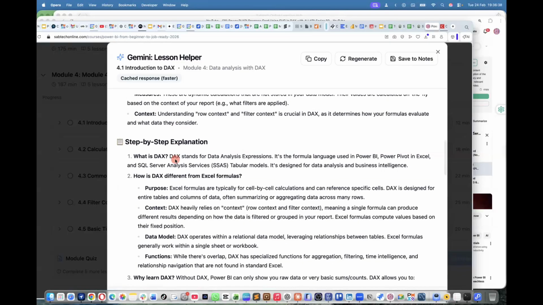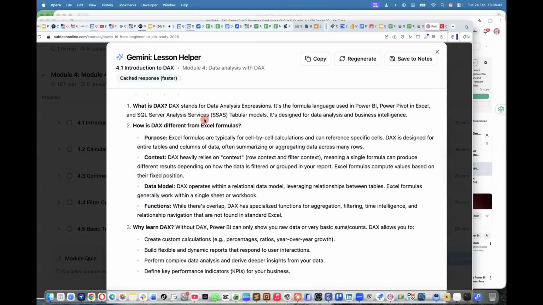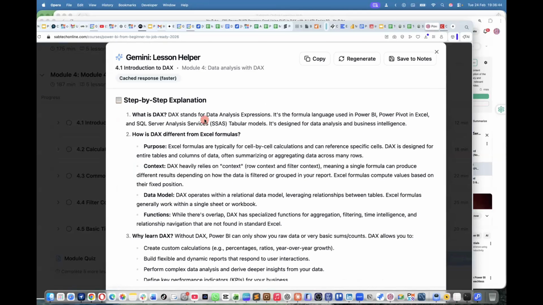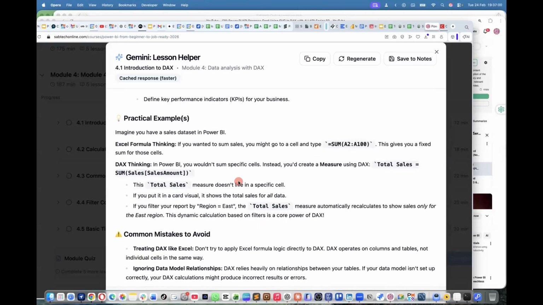Now, obviously, you're supposed to go and read these notes slowly. What is DAX, what is it in full? What's the purpose, the context, how it connects with the data model, and how it operates after making relationships with your different data sources? I will leave that to you.